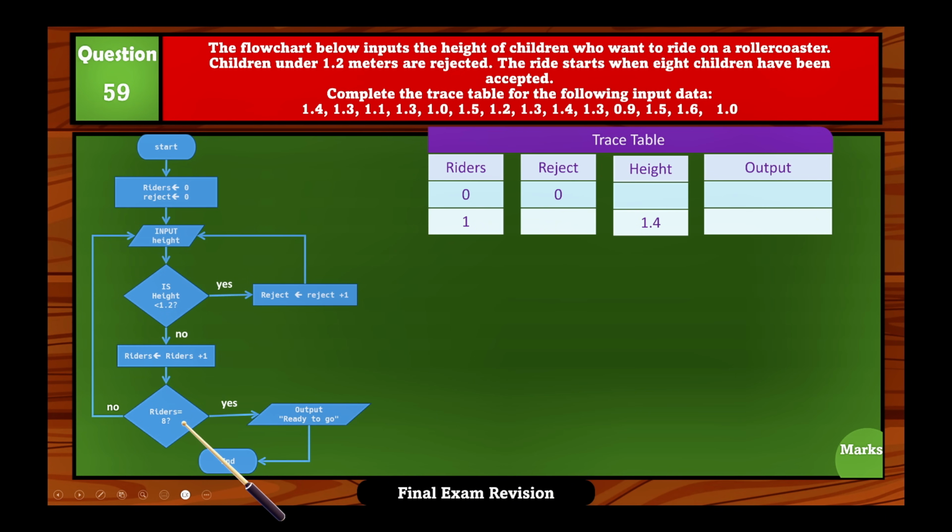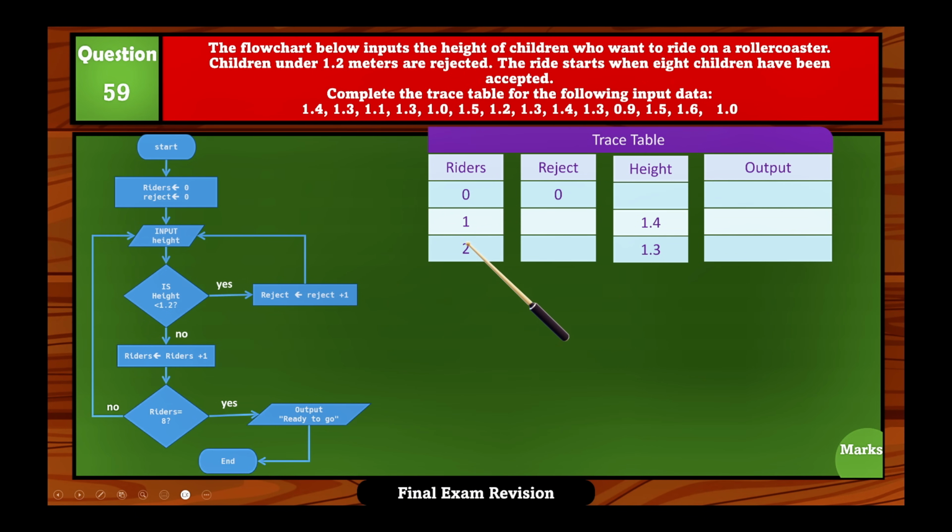Then we check if rider equals 8. Rider is 1, so it's no, and we go back and ask the user to input the next number. The next number is 1.3, which is not less than 1.2. We add 1 under rider, 1 plus 1 becomes 2. This condition is also false, so we go back and ask for the next value.